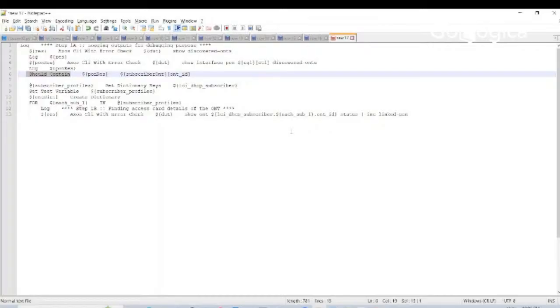Should contain, and now there is a string that is $PONRES. And there is one more variable they have created, like subscriber. Then they are extracting it from the list, like subscriber ONT, and you can check there is an index ONT ID. So they are extracting from the list and now they are checking whether this particular variable value is present in the variable PONRES.